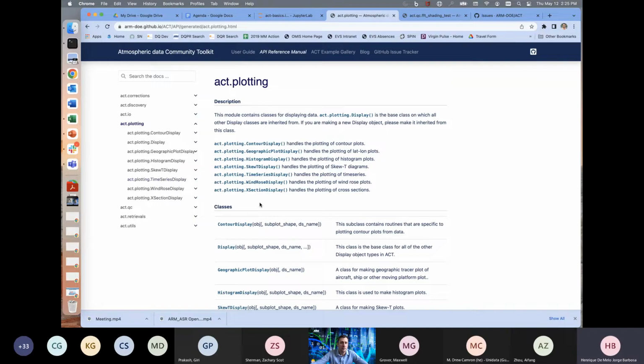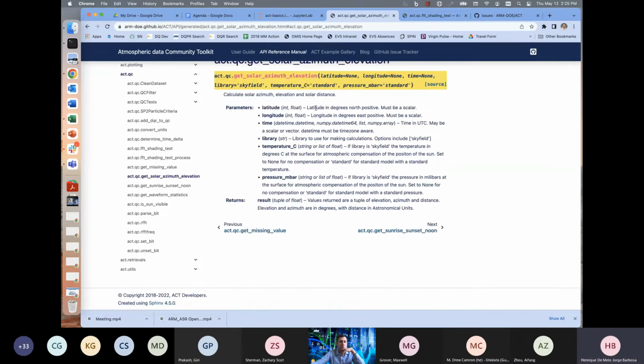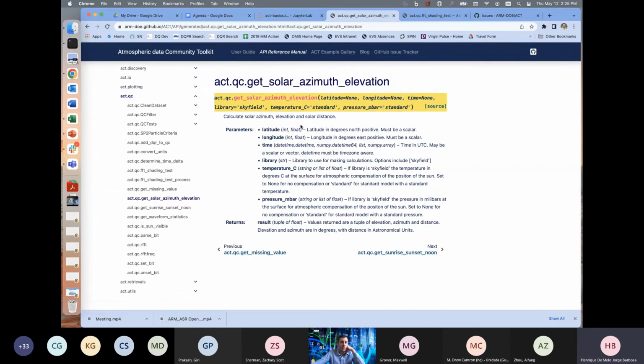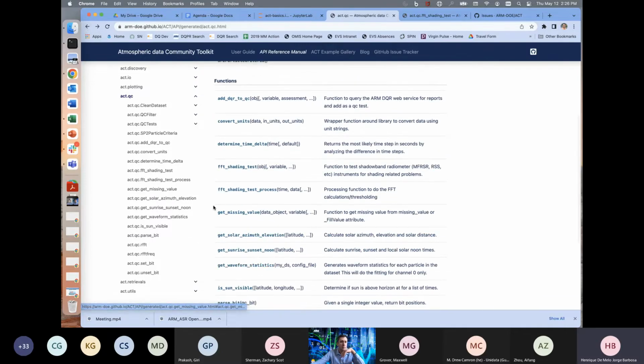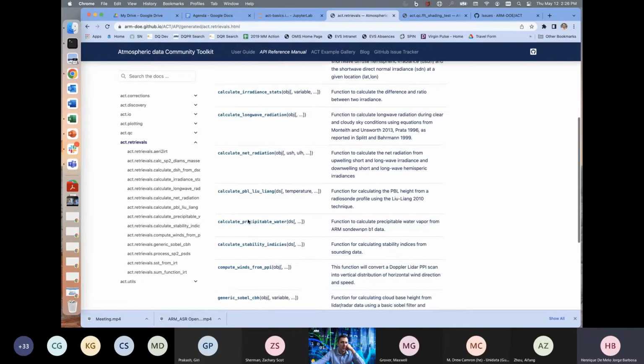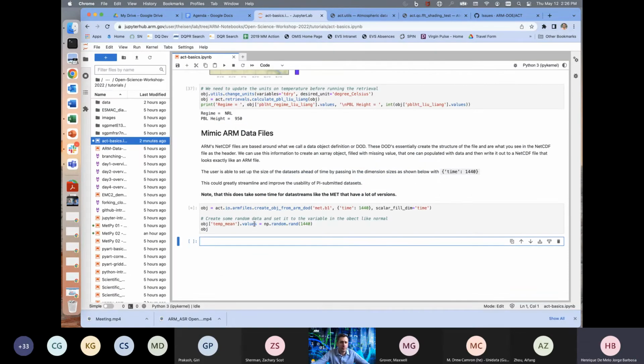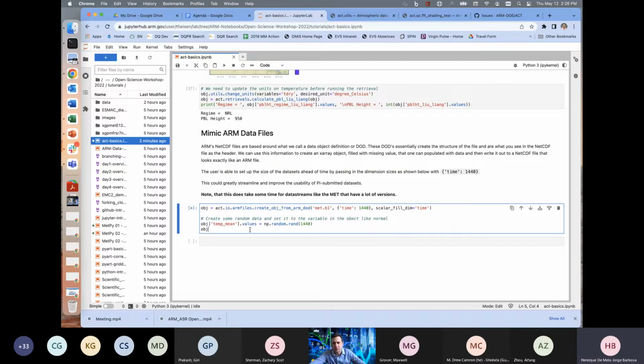A lot of different types of plots here as well. I won't really dive into that. Again, Ken's done a fantastic job with the quality control area and getting tests in there. Here's actually that get solar azimuth elevation function. So we could do that, get the information back, and plot it up pretty easily. And then the retrievals area as well. So yeah, there's a lot in there. I'm definitely surprised this still hasn't finished yet, but I'll leave it at that.